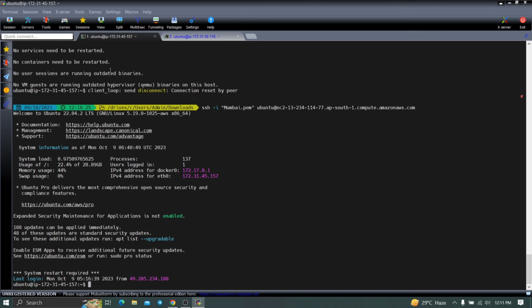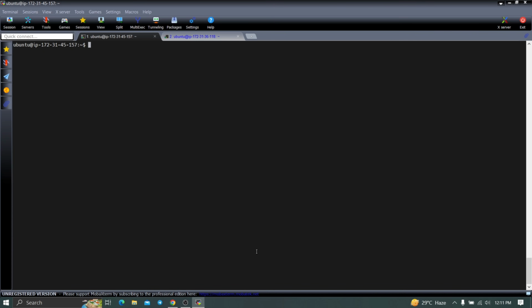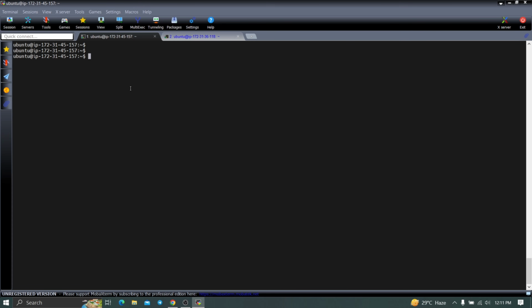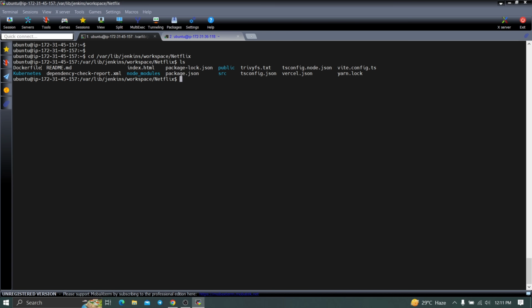We connected to the Jenkins machine. If you run docker ps here, you will get the sonar container, which is on the Jenkins machine. Let's go to /var/lib/jenkins, and go to the workspace. What is the name of the project? Netflix, right? If you run ls here, you will see the Dockerfile.